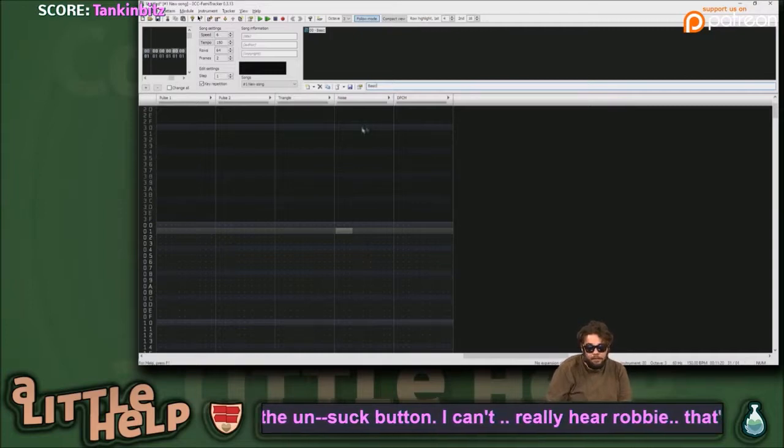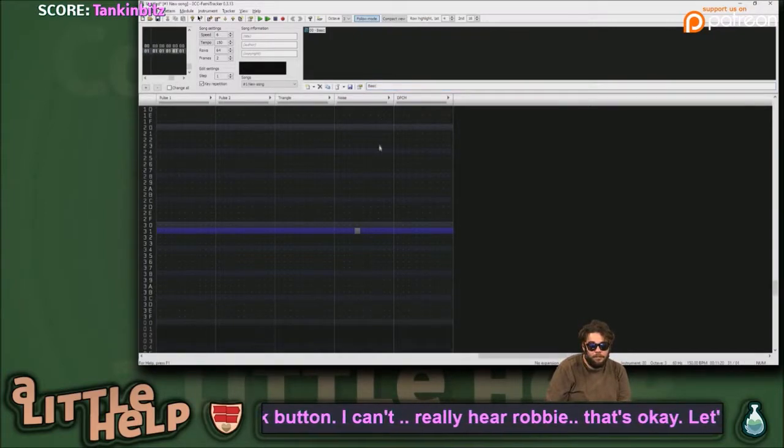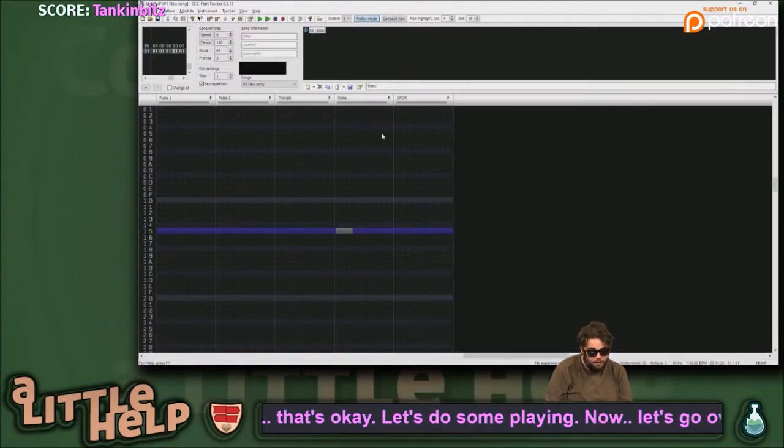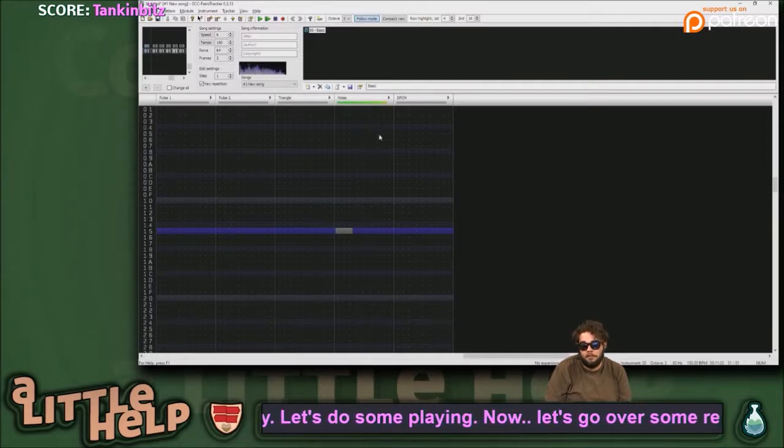Because this is the basic sound, the default instrument that you choose. And that instrument, now that I have it selected, is compatible with any channel. So in the noise channel, that instrument's going to sound like noise. Amazing.